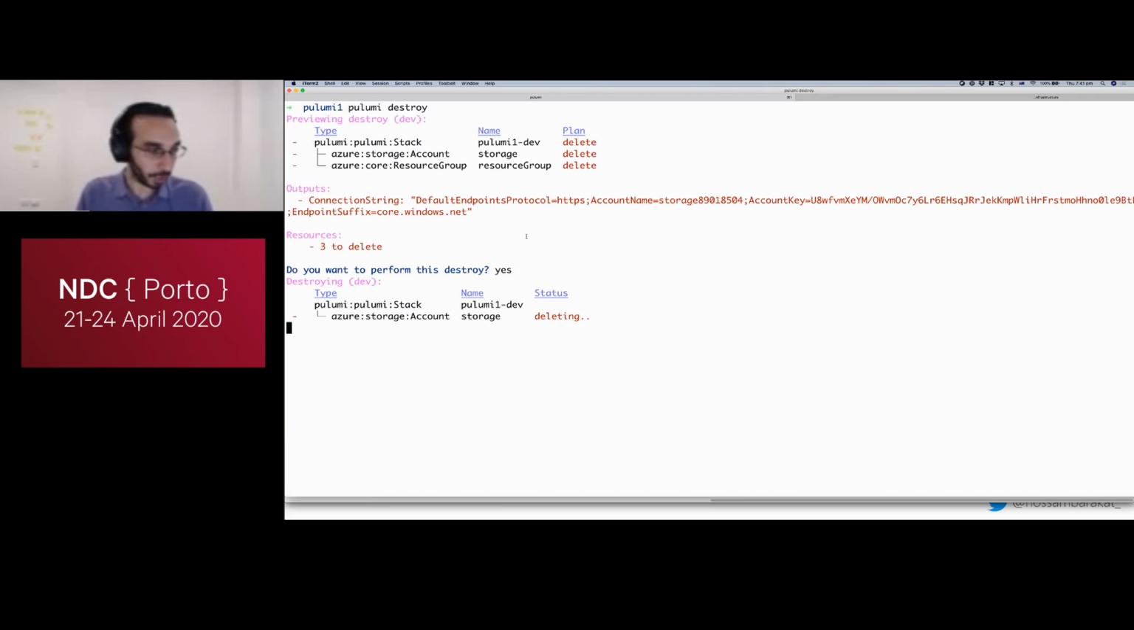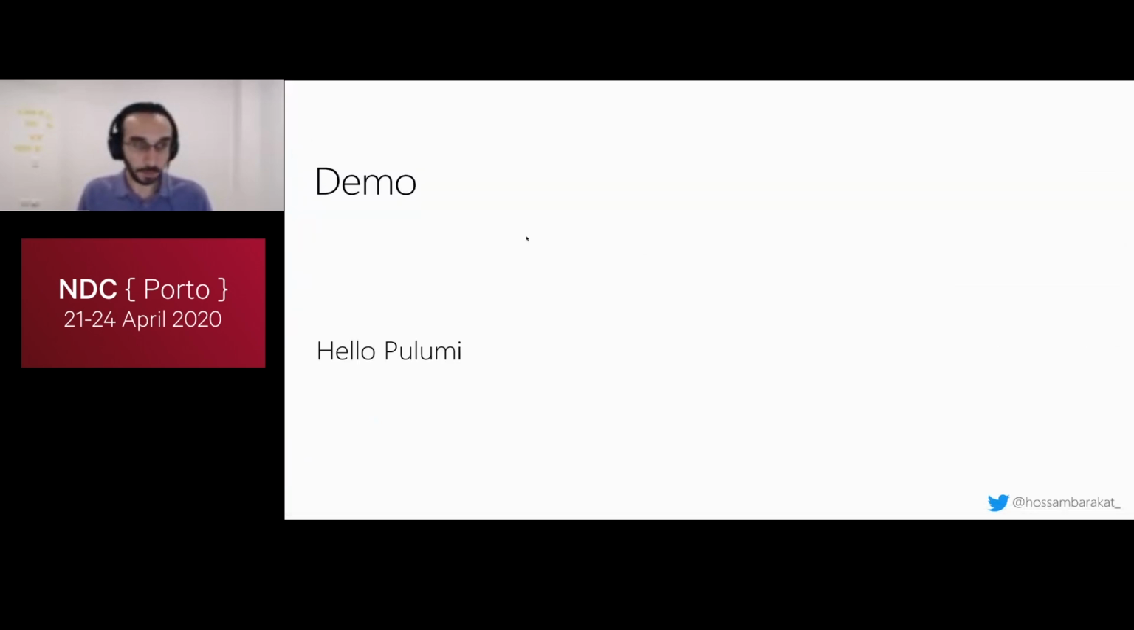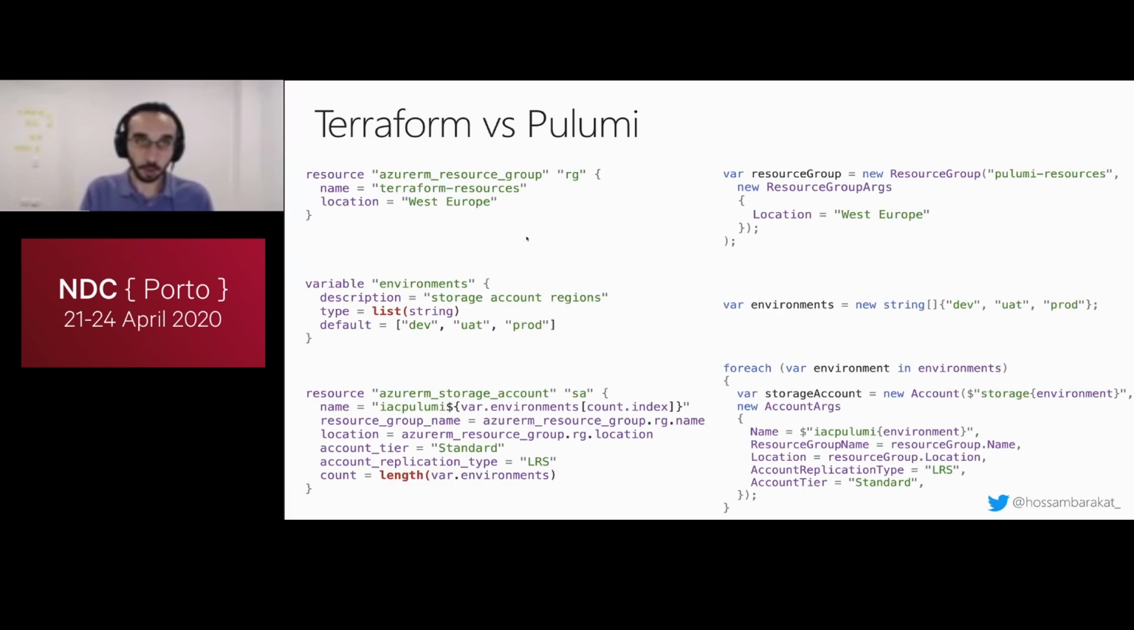So let's get back to the slides and go through a comparison between Terraform and Pulumi. The value of this comparison is to see how much you would need to learn if you were to go with Terraform versus Pulumi. On the left-hand side is a Terraform script. If I would like to provision or create a resource group, I need to learn the syntax of creating any resource inside Terraform: the resource type, resource name, where is the location. However, in C# or TypeScript or Go, it's just a new instance.